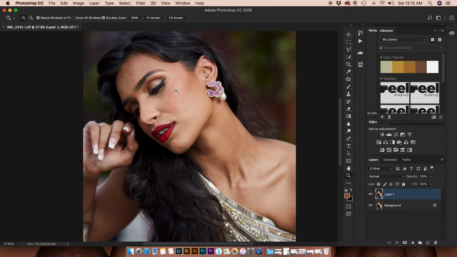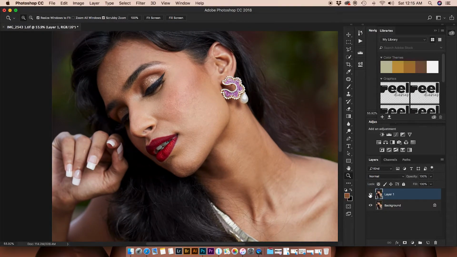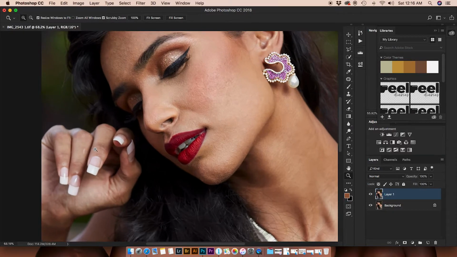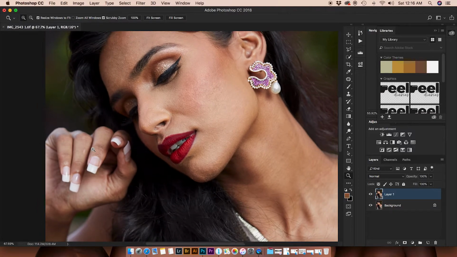Let me just do a quick before and after so you see how far I have gone with that. I hope you can see it on your screen. I didn't really change much, I just did a lot of cleaning up. I don't mean to clean everything with just one tool. So currently I'm just going to switch to the healing brush tool and go over certain areas that I missed with the patch tool.